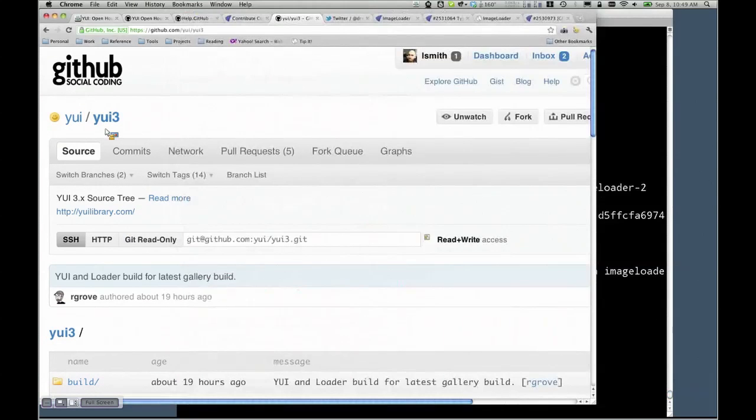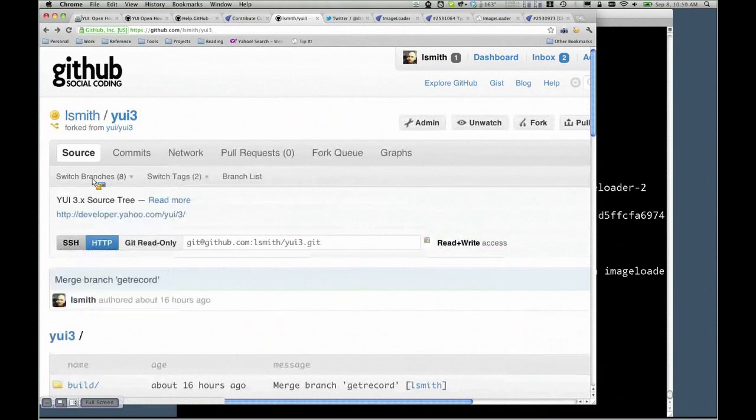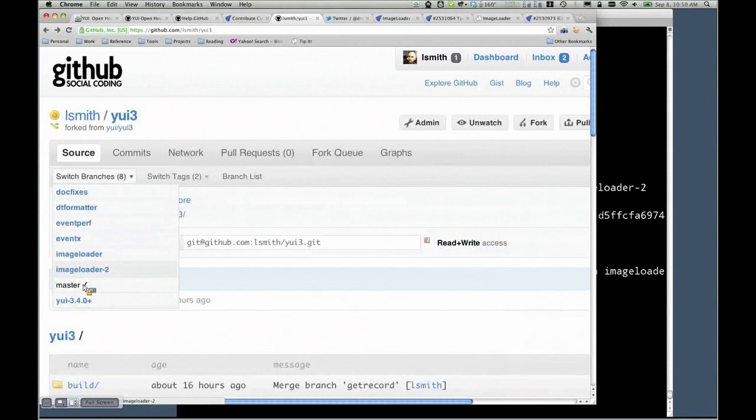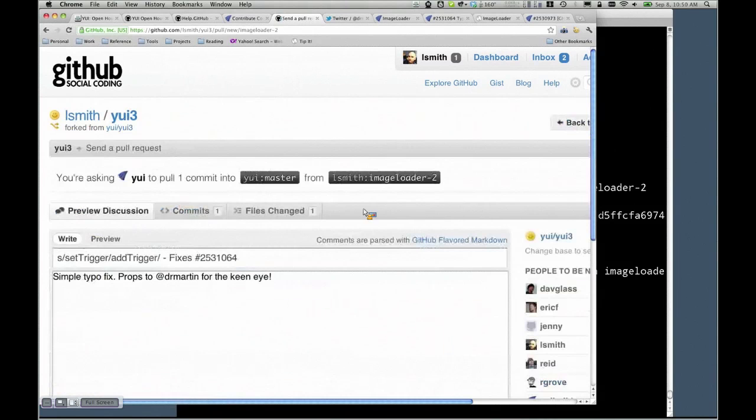Okay. So here we are. It says that I'm currently on master, but I do have an image loader 2 branch, so I'm going to change to that image loader 2 branch. And now, one commit. Yay, look at that. Okay, simple typo fix. It already has the description in there from the commit, since it was from a single commit.